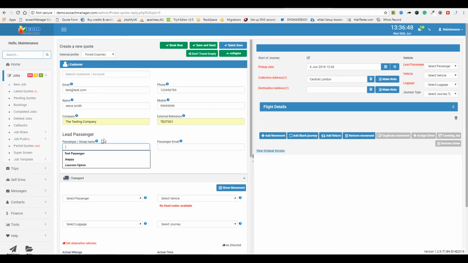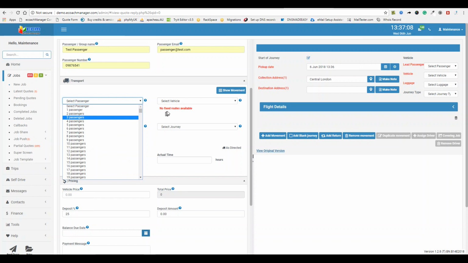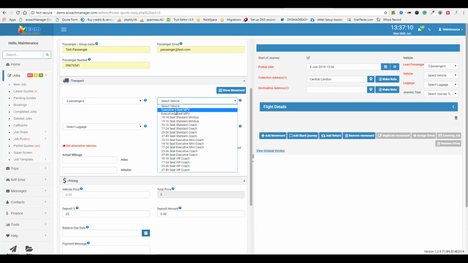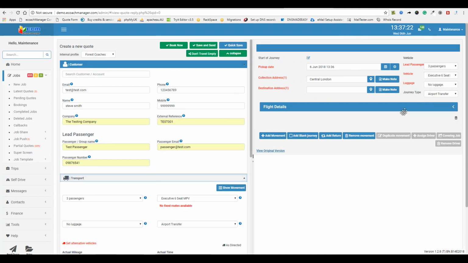The lead passenger section is if the person who's calling to place the booking or quote is not the person travelling, we can add a lead passenger name, email address and also contact number for them. It's quite helpful. I'll then select the number of passengers, vehicle type, preferred or expected, luggage option, and then useful later on for marketing and so on is the type of journey they are going to be using this for.